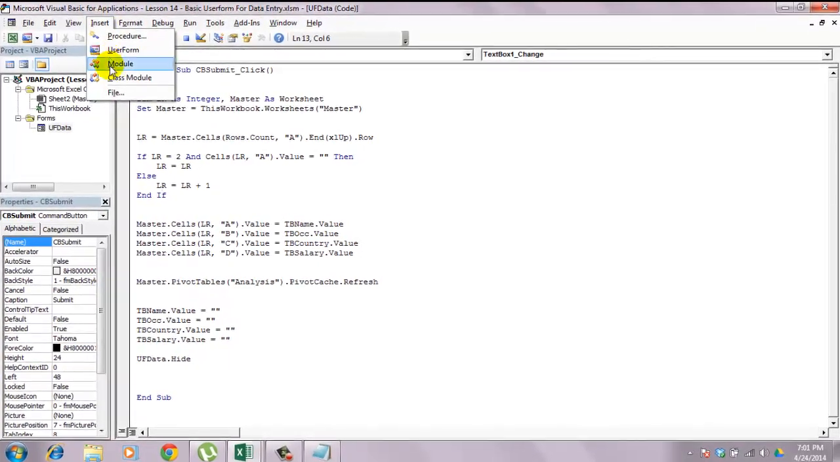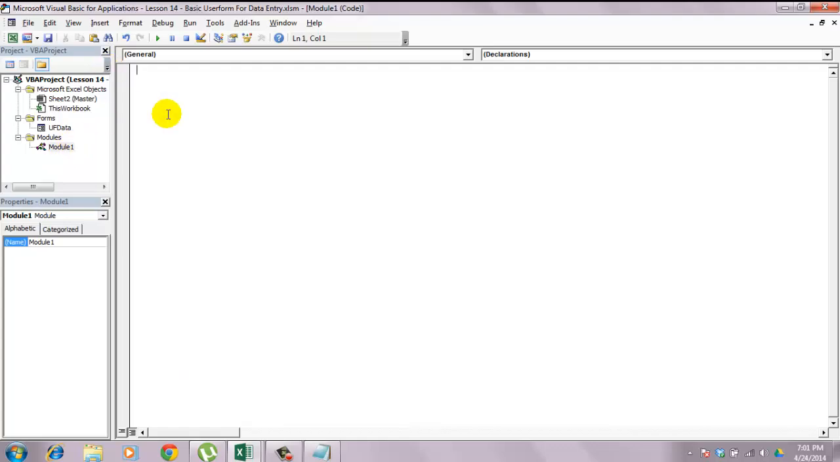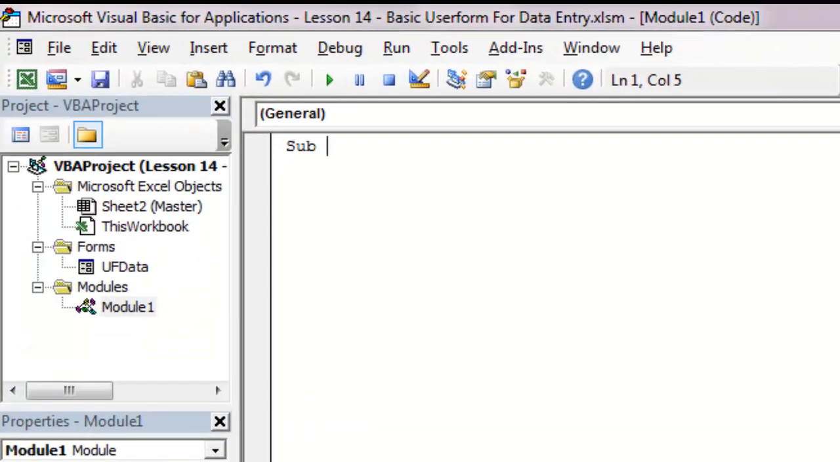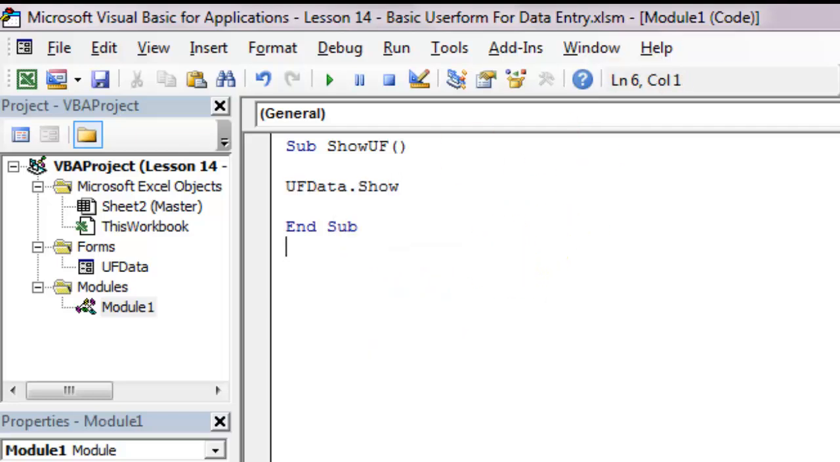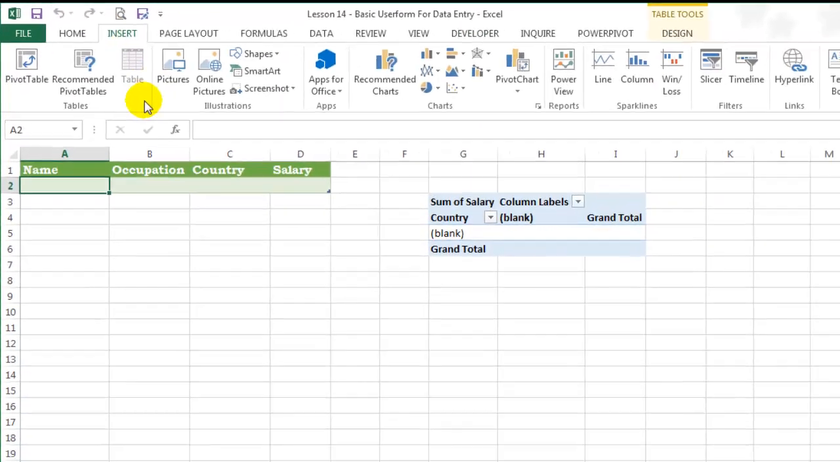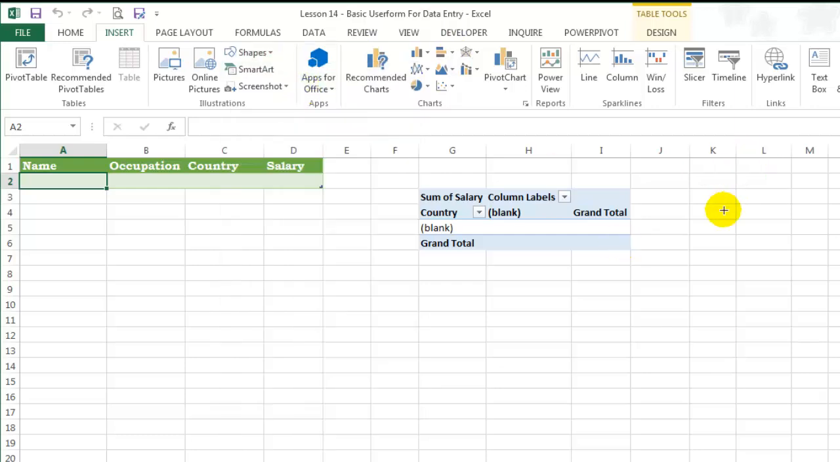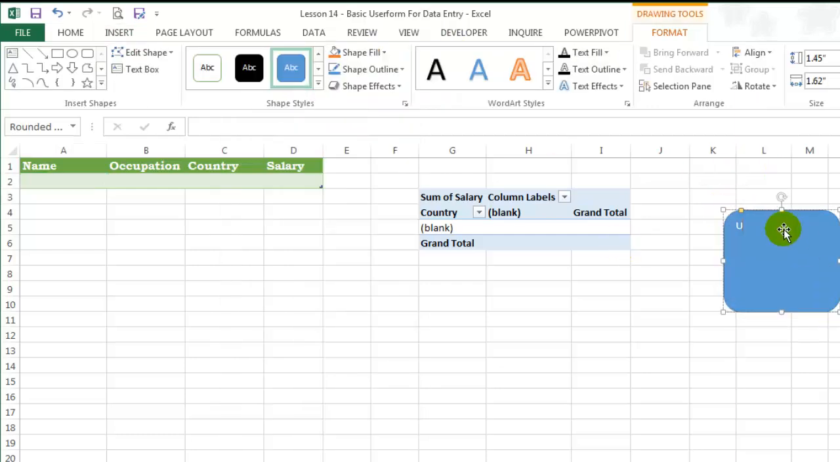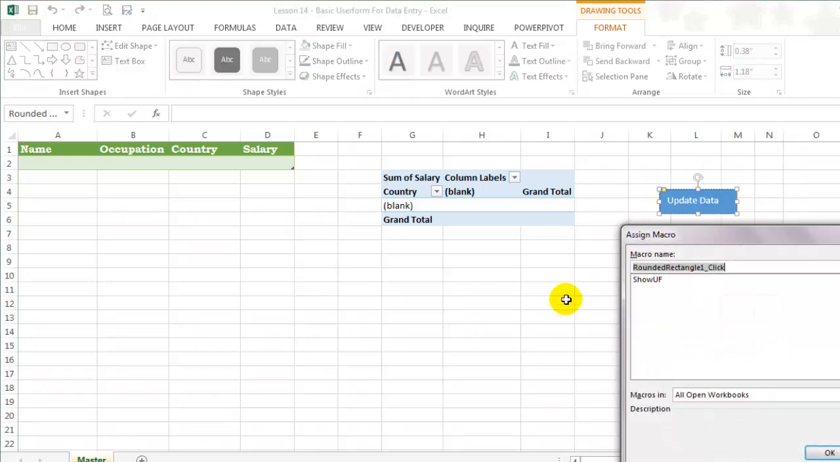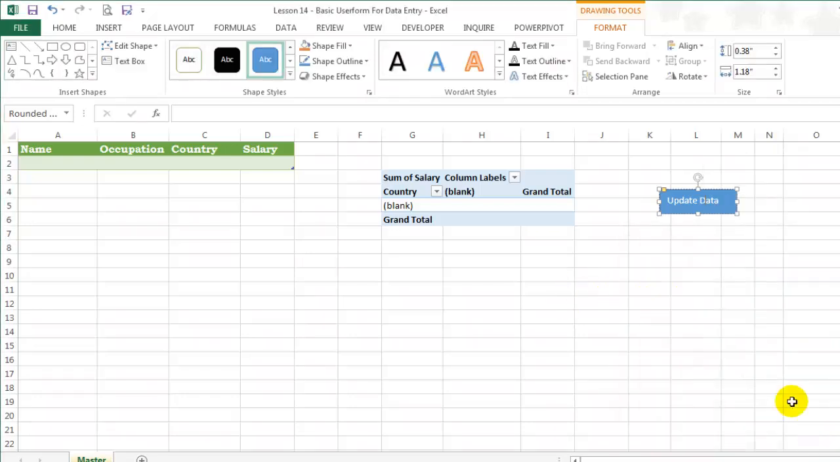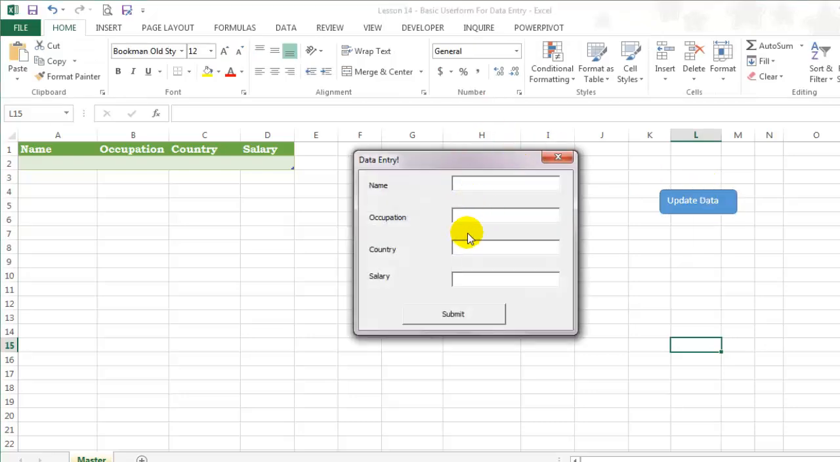Then I'm again going to go to the Insert tab and insert a module. I'll name it sub show user form, and the only line of code is going to be UF data, that is the name of the user form, dot show. Alright, so now that the coding part is done, I'll insert a small shape to pop the user form up. I'll name it update data and reduce the size. Alright. I'll right click on this button and assign show user form. So every time you click on this button, the user form will pop up.